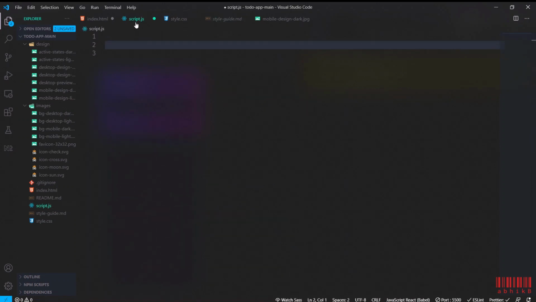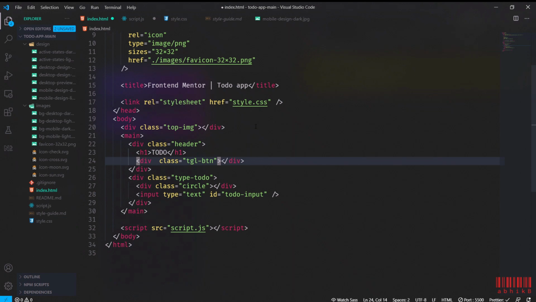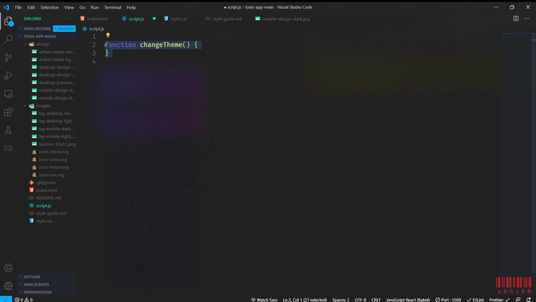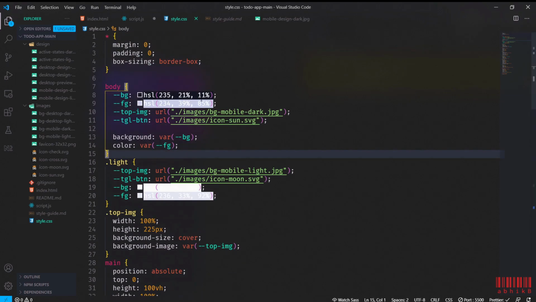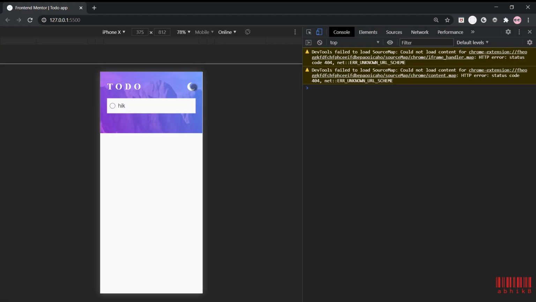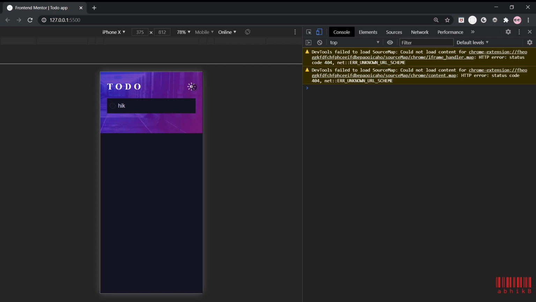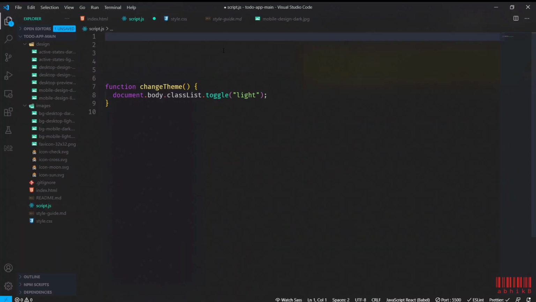And now on clicking this toggle button, it will call a function change theme. Now let's create this change theme function. So inside this change theme function we need a one liner, that is document.body.classList.toggle light. Now it will toggle the light class. So let's see that in action. So you can see that it's working fine, absolutely fine. So that's how we are going to, that's a very easy way to change the themes.